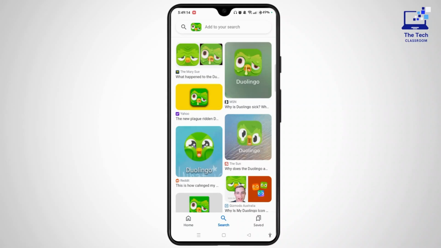Second is the software glitch or bug. An update to the app or your phone's operating system may cause visual bugs. The third reason is third-party launchers. If you use a custom launcher, it might affect how icons are displayed. Incomplete app installation. The app might not have installed properly, leading to visual glitches with the icon.